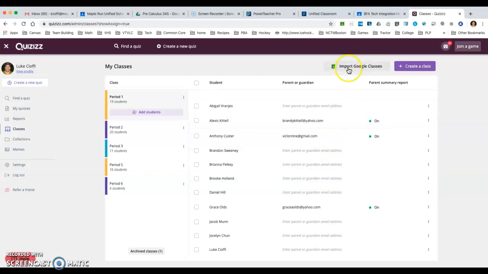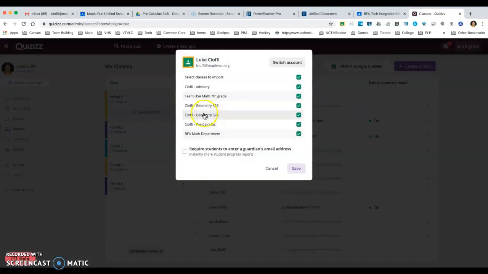And now it looks like I'm going to have to import my Google classes. That'll be interesting to see what happens. I don't want my advisory. I don't want my brother's 7th grade math. No. Don't want that. Save.